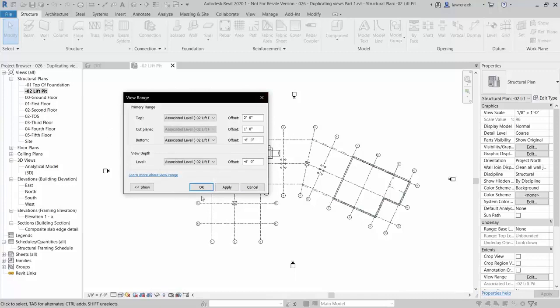In the View Range dialog box, you'll note that we have something called a primary range, which is comprised of a top plane, a cut plane, and a bottom plane. Then we have an additional plane called View Depth. By default, the bottom range and the view depth will be set the same. Some general rules with the primary range is that the top range cannot be lower than the cut plane.